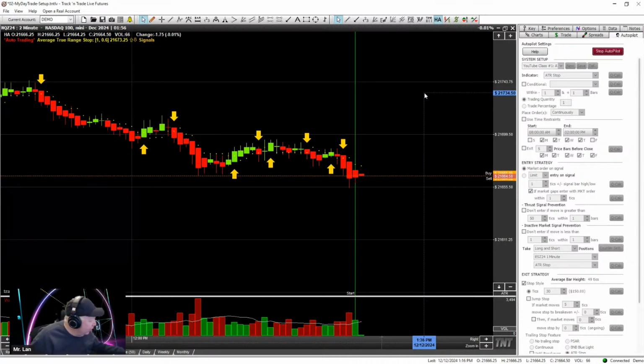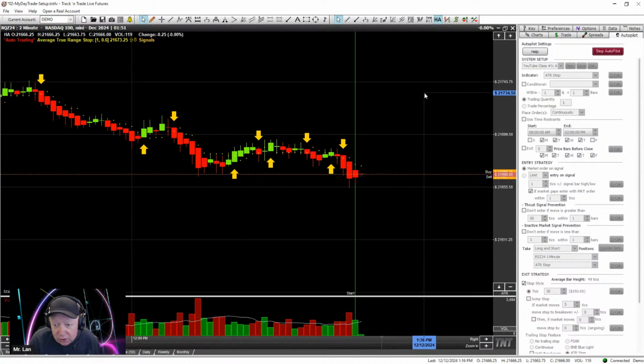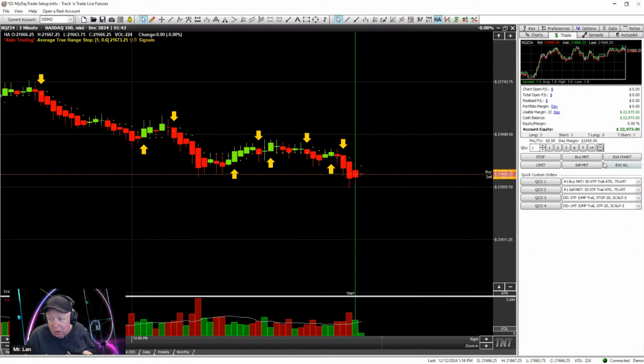Now, the only way you're going to get an arrow is if it crosses those yellow dots. But Lan, I want to get in right now. You can do that. The autopilot doesn't care. You can come in here and say, well, I want to go long right now. Okay, bye. You're long. Now what happens?